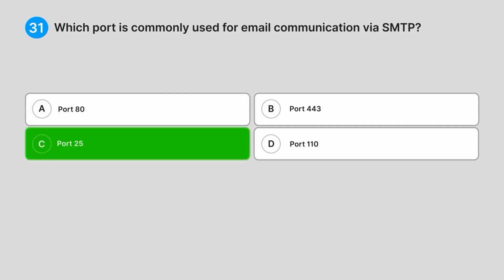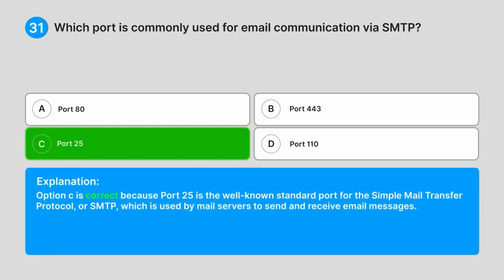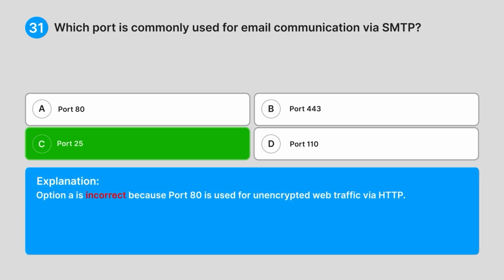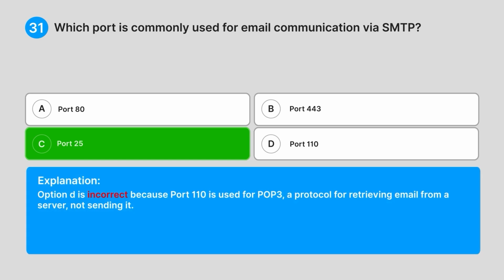Correct answer, C. Port 25. Explanation: Option C is correct because port 25 is the well-known standard port for the Simple Mail Transfer Protocol, or SMTP, which is used by mail servers to send and receive email messages. Option A is incorrect because port 80 is used for unencrypted web traffic via HTTP. Option B is incorrect because port 443 is used for secure web traffic via HTTPS. Option D is incorrect because port 110 is used for POP3, a protocol for retrieving email from a server, not sending it.